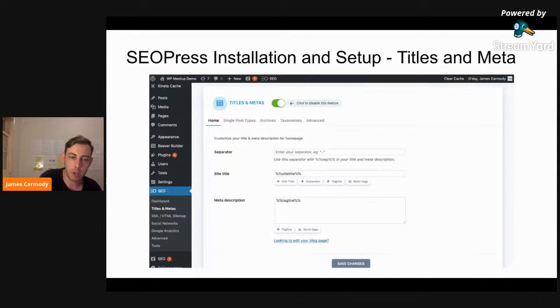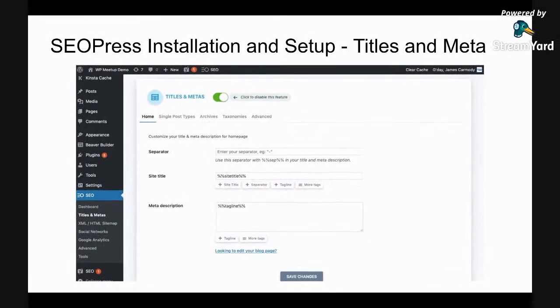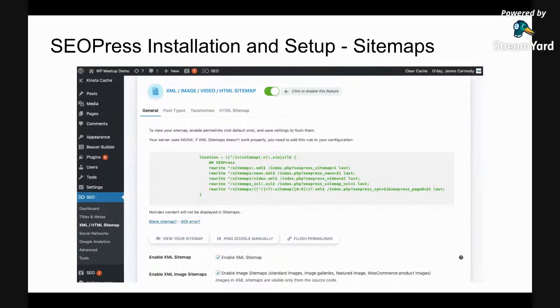But you can change your site title. You can change the separator. So as Will was saying earlier, in the search results pages, you've got the page name and then maybe a dash and then the site name. So that's where you can change that. It's got a setting screen for turning on your sitemap, and you can click view your sitemap, and it's really cool.